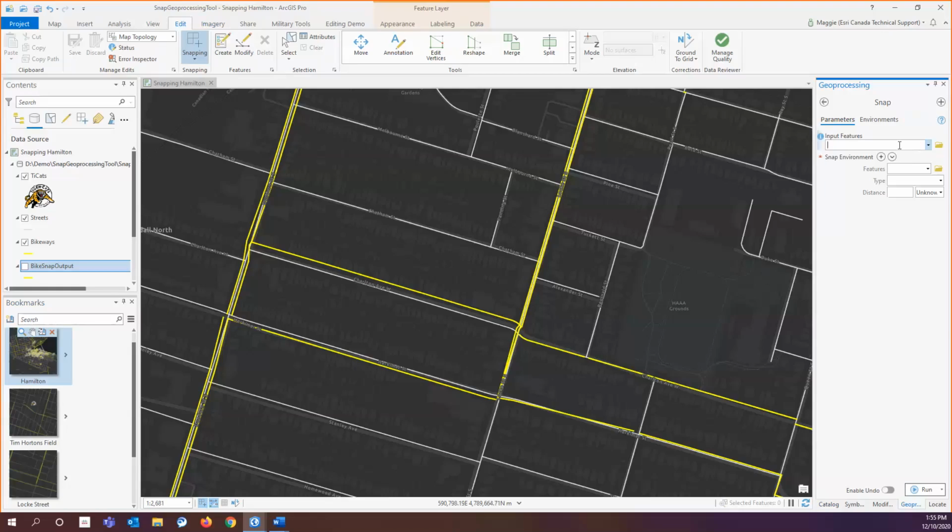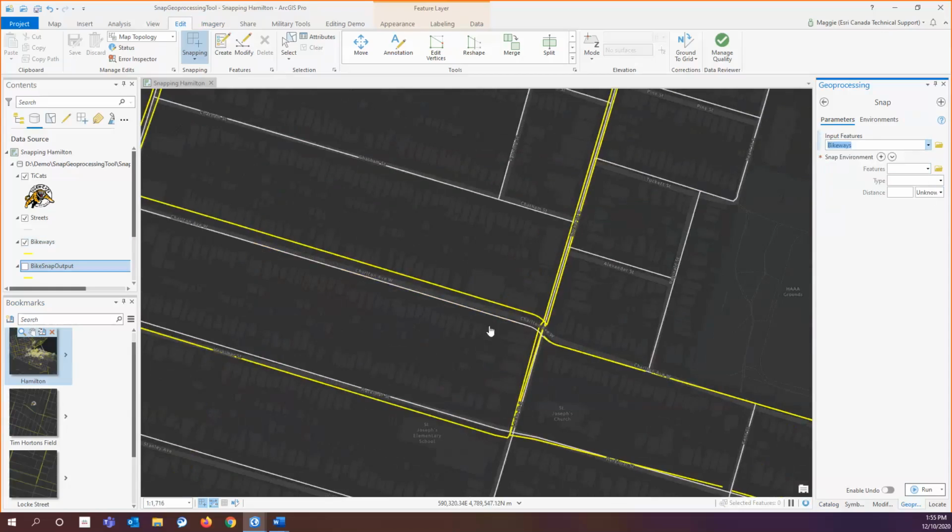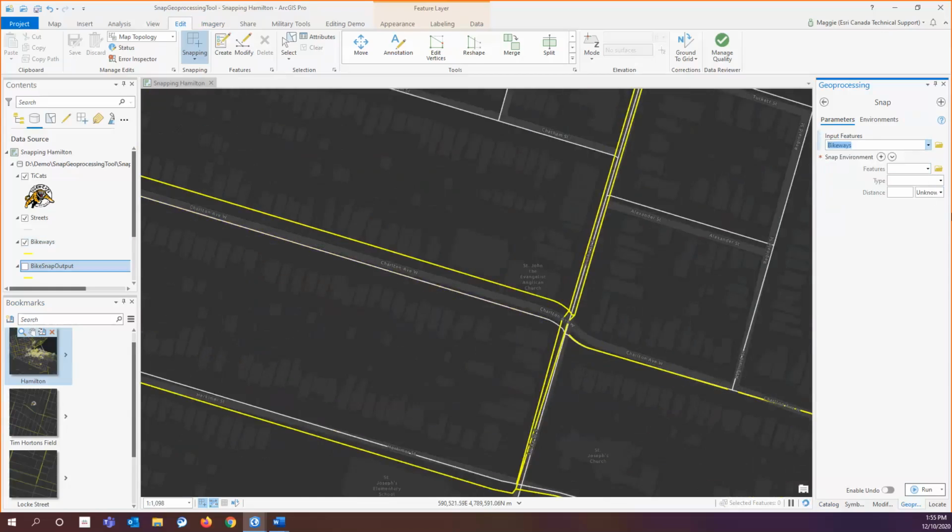So you're going to put an input feature, and that's the feature that's going to get connected to or snapped to your desired feature. The feature that you're snapping to can be itself if you have gaps in your feature, or to any other feature in your map. So I'm going to put my bike lanes as our input feature here, and I want to get this snapped to my streets because I think the streets are a little bit better quality than my bike lanes. So I'll put my streets as my feature here.